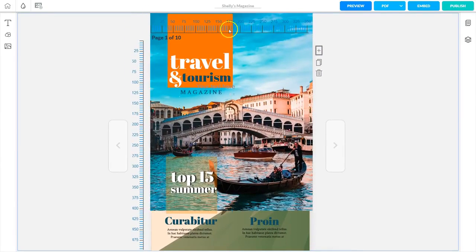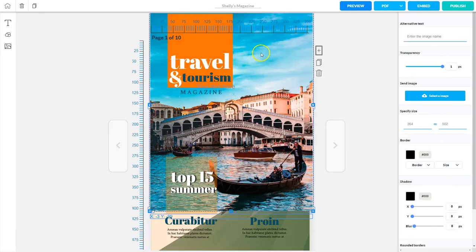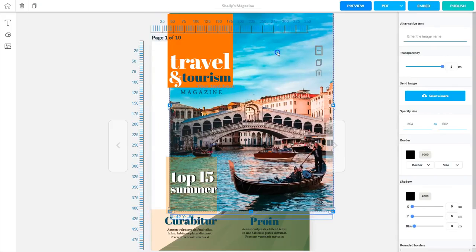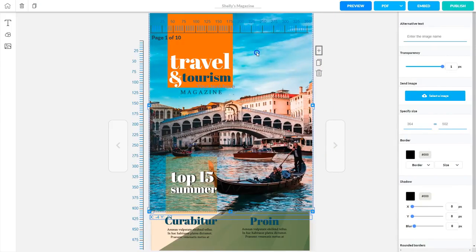We've also got a ruler right here on the top and a ruler right here on the left hand side that helps you to kind of keep track of where you're putting things on the page. And then also I want you to notice that some of these elements go past the page. So this item right here, if I click on it, you can see that it's actually past the page. You can do that. Whatever is actually on the page area is what's going to show inside of your magazine.